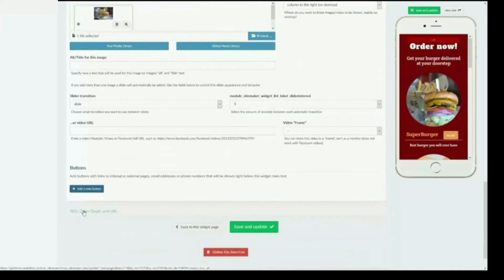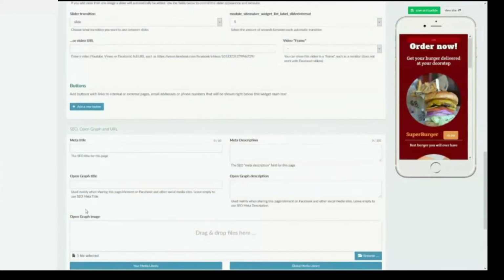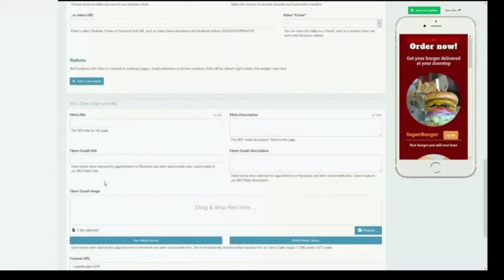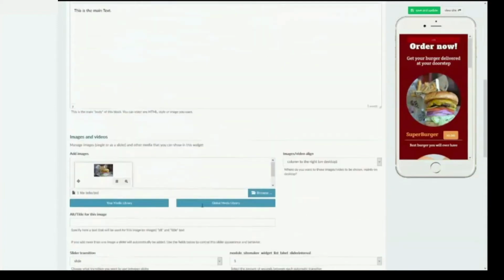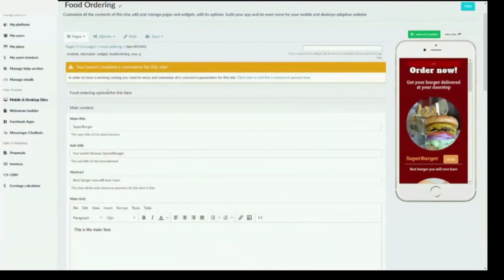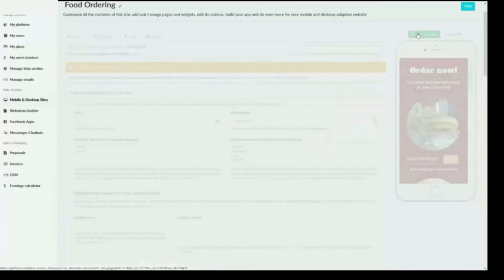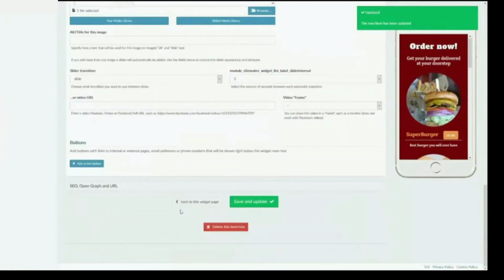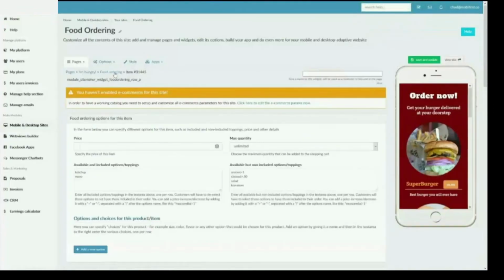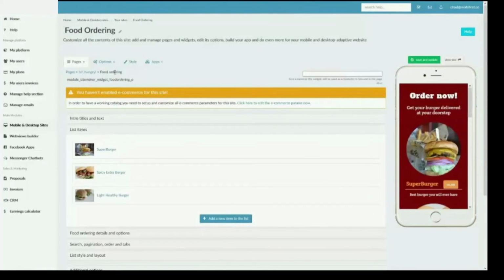Now this SEO, Open Graph, and URL, this is for search engine optimization, which is also gone over in a separate tutorial. And this is for Facebook and social media sites as well. Once you have all of your items set, all of your toppings, and all of your pictures up and loaded, and made sure everything's saved, you would simply go back to the main widget. That can be accessed either from the bottom button down here or the top button right here. You can simply click the food ordering widget, and that'll take you back to the main menu.